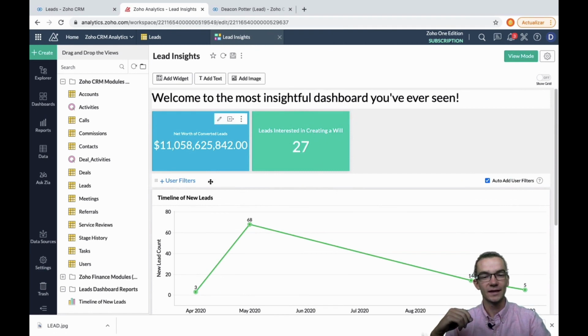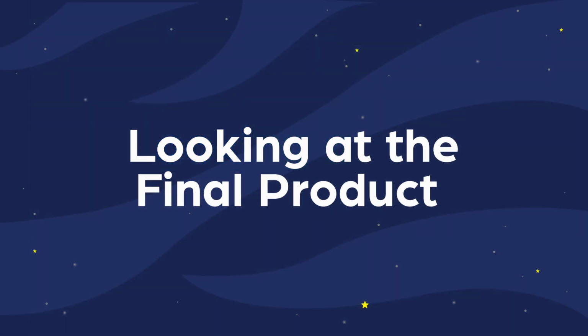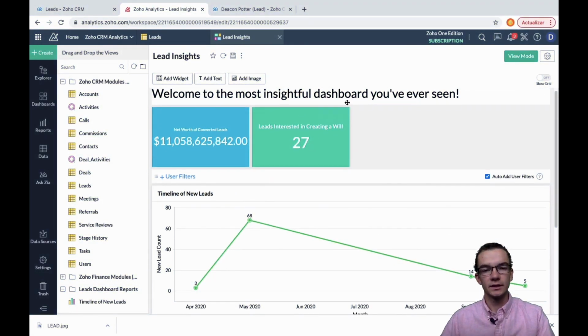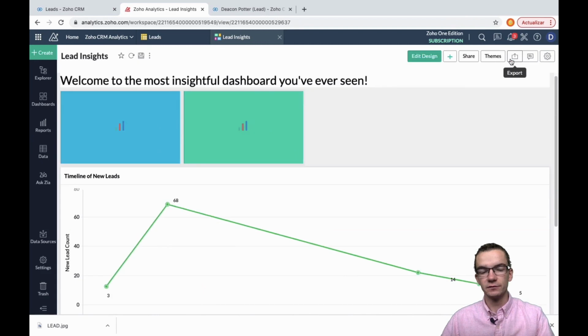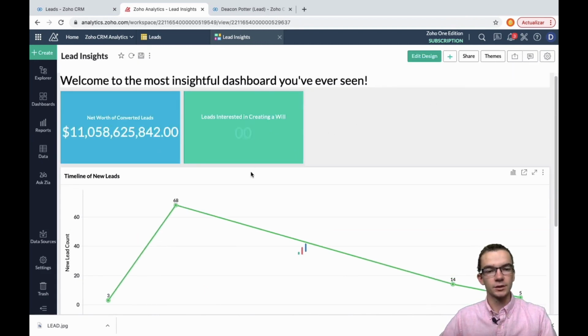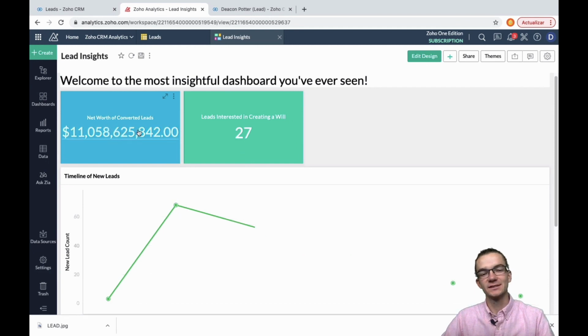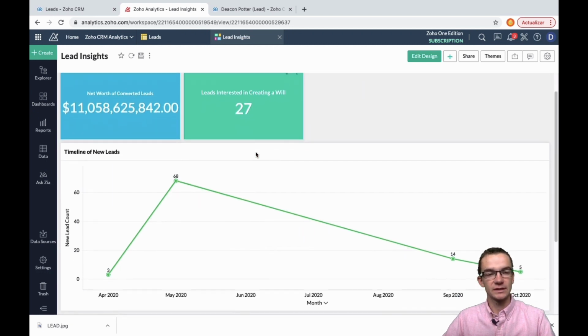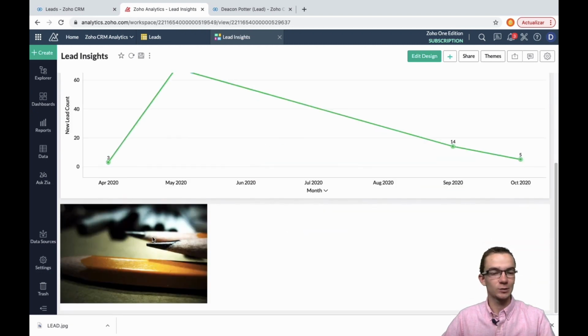And really, we're pretty close. So well done up to here. Now that we did that, let's take a look at how this looks in review mode. So here we have it. We have our net worth of converted leads. Leads interested in creating a will. These are our widgets. Welcome to the most insightful dashboard you've ever seen. Timeline of new leads and our picture of some nice lead.